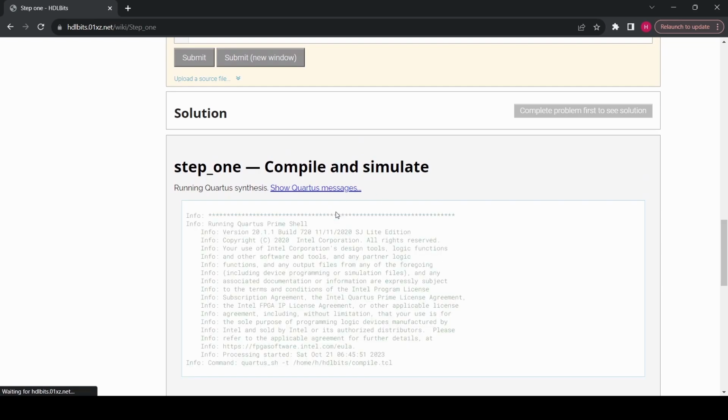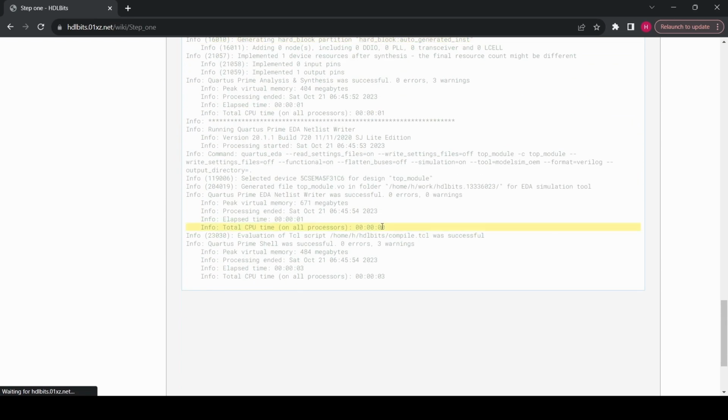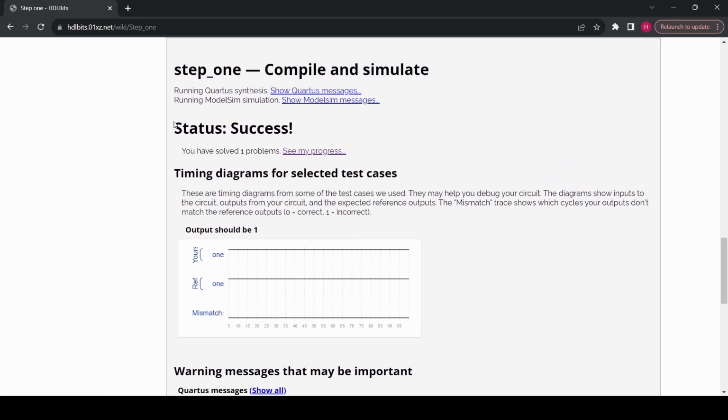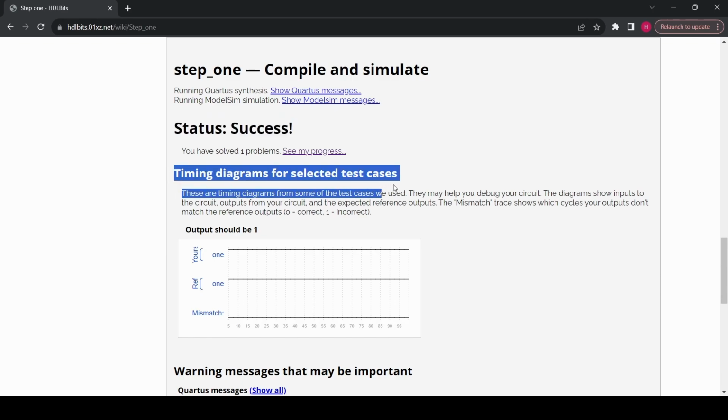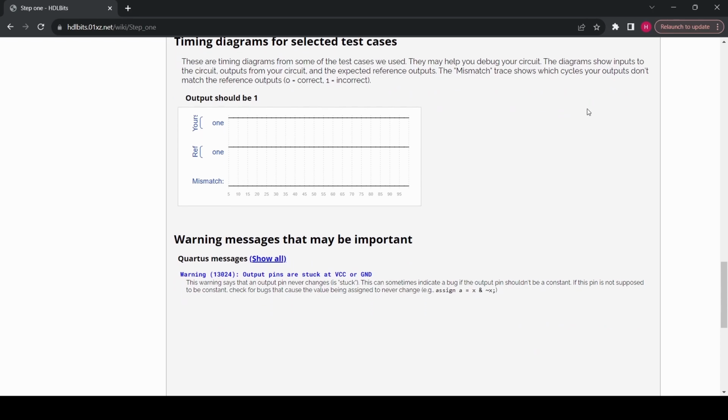So the compiling process has been started. We can ignore the warnings. And you can see this, the status is success. These are the timing diagrams for selected test cases. This is very important to see. This is our output, this is reference, so there is no mismatch, so the status is success. Let's move on to the next one.